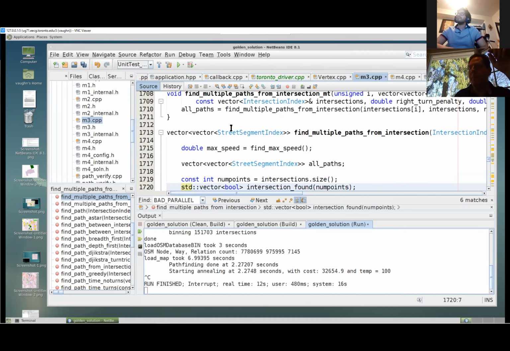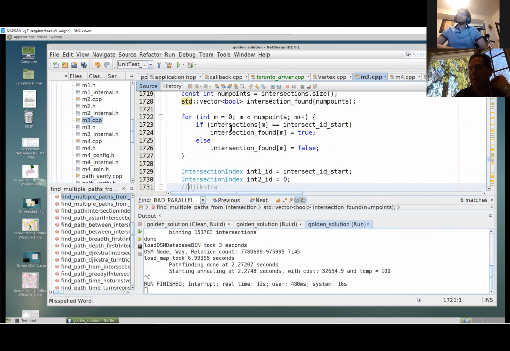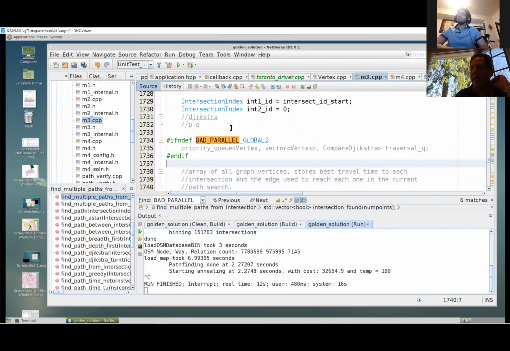Okay, so I'm in my multi-destination Dijkstra algorithm, and I need a priority queue. Here is a local variable that is a priority queue, and notice that it's shown in gray. The reason it's shown in gray is this: I've defined bad parallel global. So basically this line will not be compiled now. It's taken out, and instead my priority queue has been made a global variable.